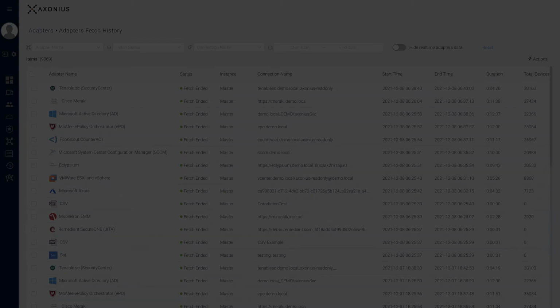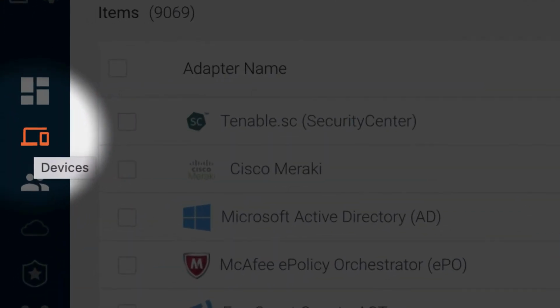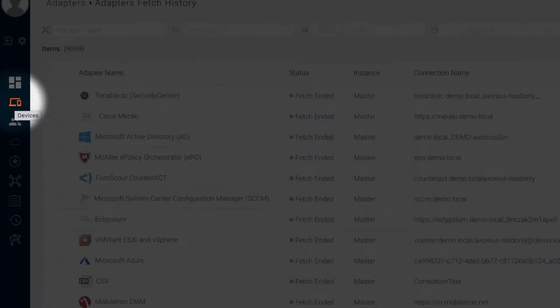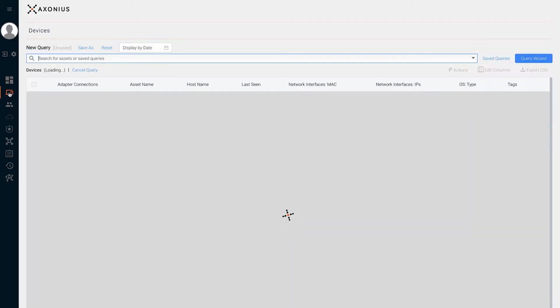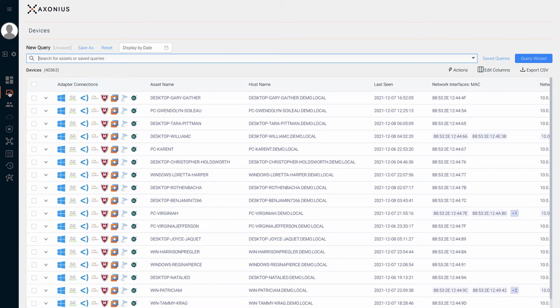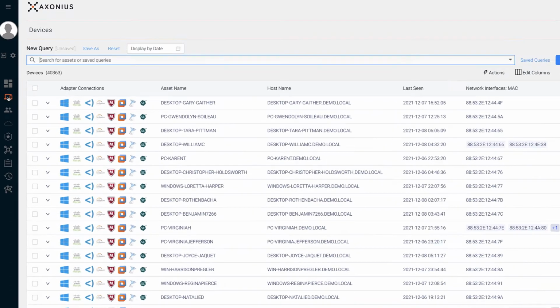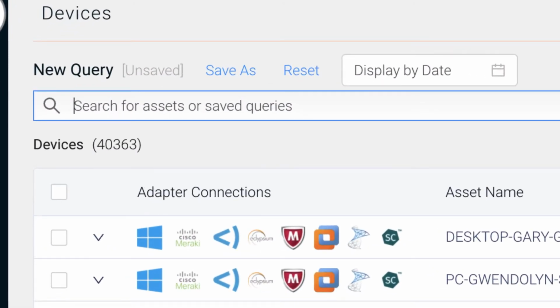After asset information is fetched from our configured adapters, we can browse to the devices page and view details about each asset and the total number of assets retrieved between all of the configured adapters. The Axonius platform takes care of normalization and de-duplication, leaving us with a unique number of devices. In my environment, I have 40,363 unique devices.